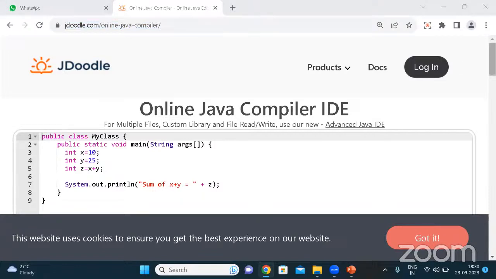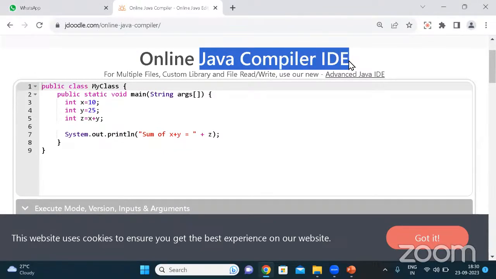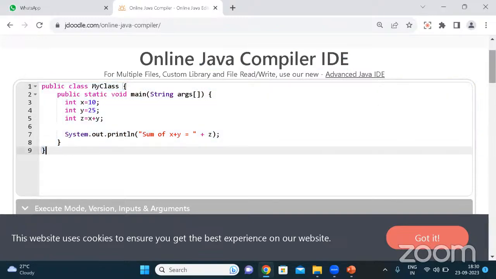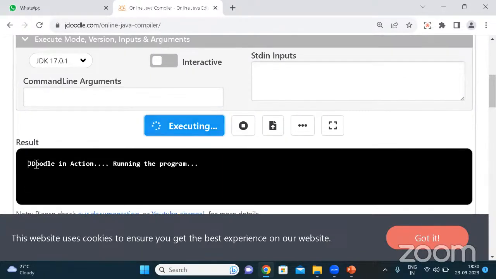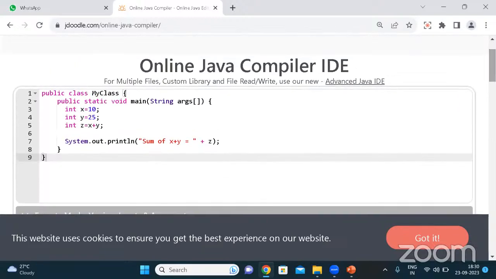Before I send it, have a look at my screen. This is a Java code compiler. You can write the Java code here. You can see the lines of code here, 1 to 9. This is a sample code for Java. At the bottom, you have execute. If you click on execute, you will get the output of the code. It is showing sum of x plus y equal to 35. Just click on the link and click on the execute button now.